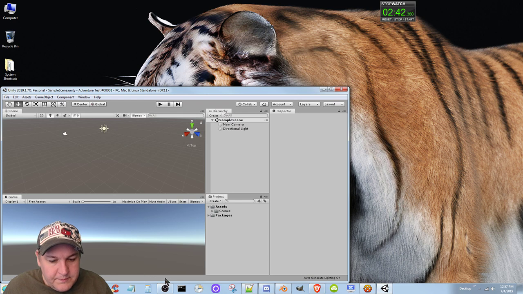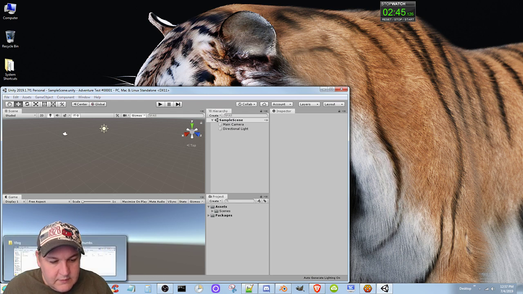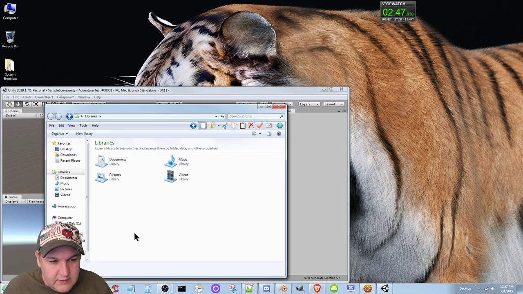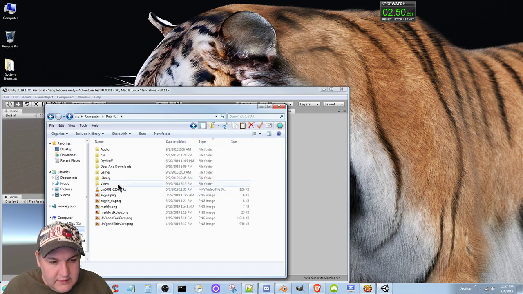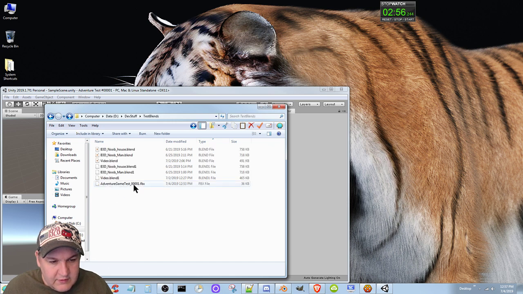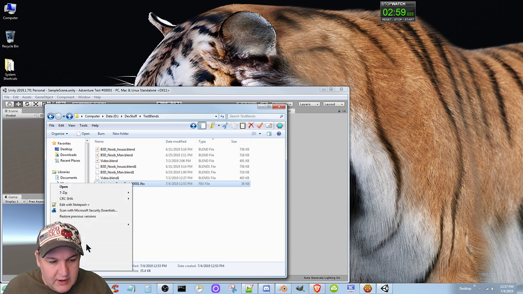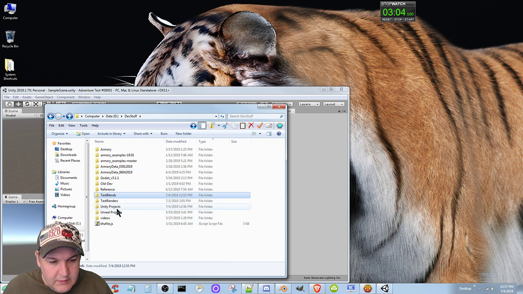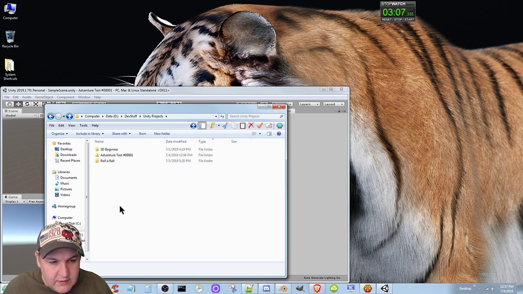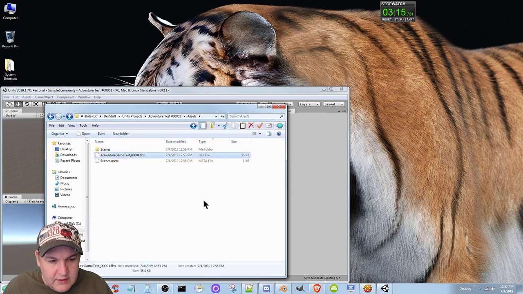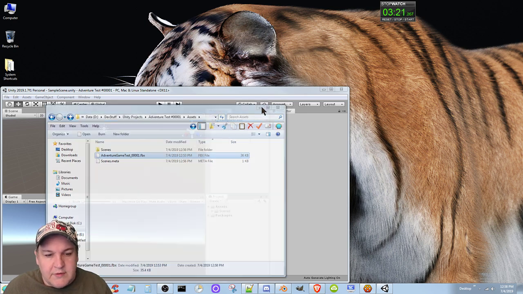Now let's open that. Let's go to dev stuff, and we're going to go to test blends because that's where I saved the file. And we're going to copy that and go to dev stuff, go to Unity projects, and we're going to go to Adventure Test, and go into Assets, and paste this here. I don't care right now about any kind of hierarchy. I'm just trying to get something working. We're going to see what happens.